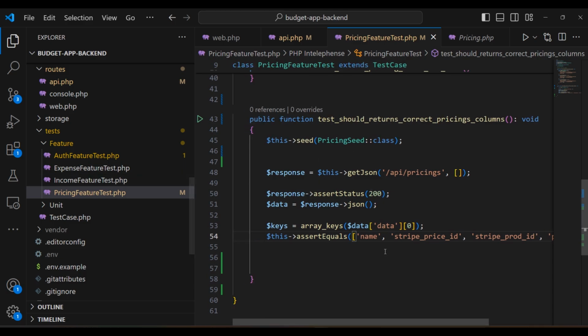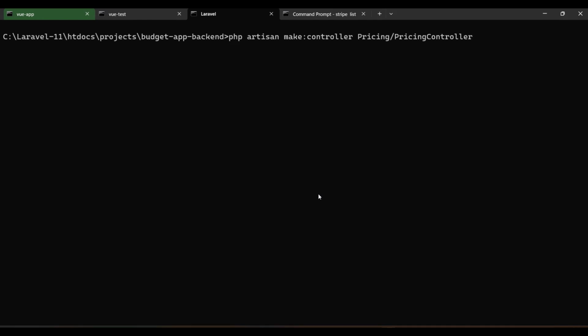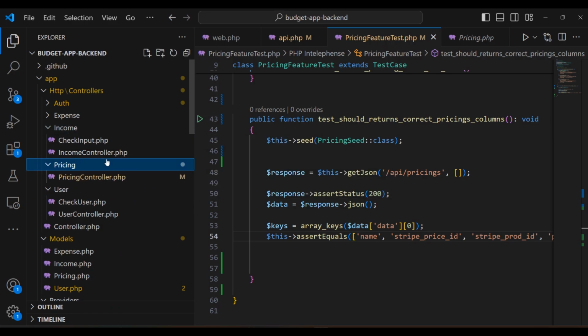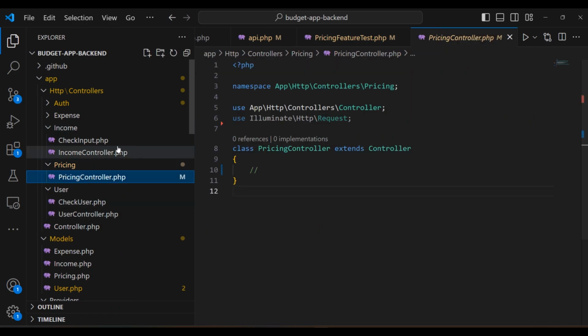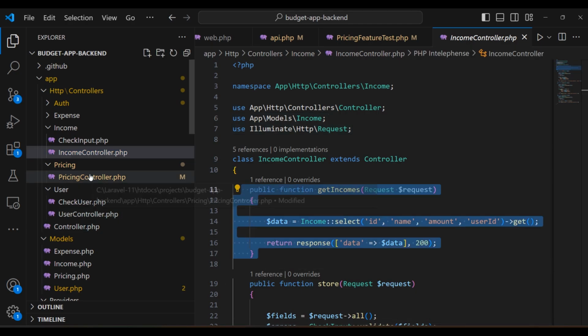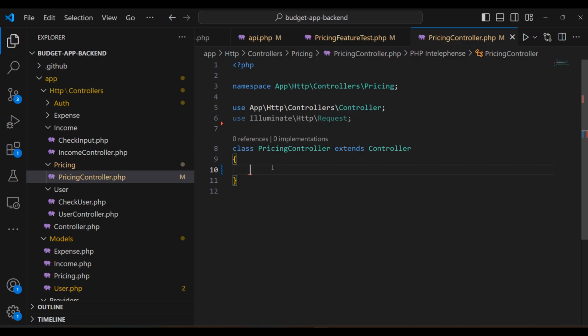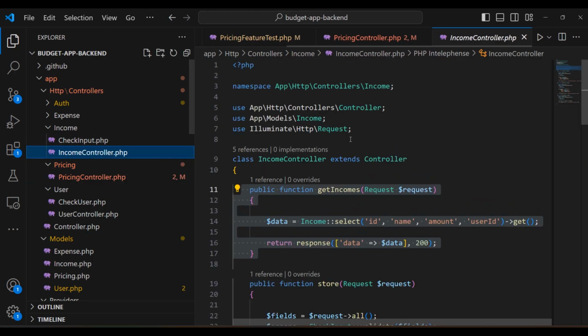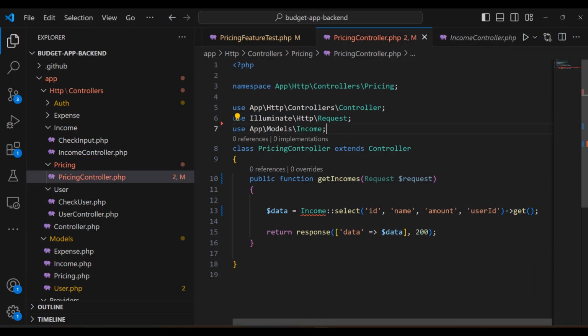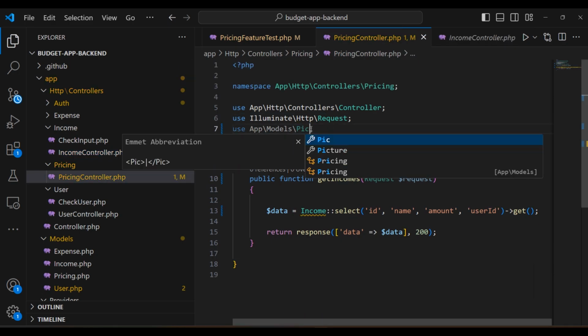Now first of all, I'm going to create a controller by typing php artisan make:controller, pricing folder, PricingController. I'm going to tap enter. And then here, guys, I'm going to get into the controllers folder. You can see we got a new folder, PricingController. I'm going to get into the income controller first, copy this code and put it within the pricing controller, but we also need to import the model. I'm going to copy this line right here and put it right here.